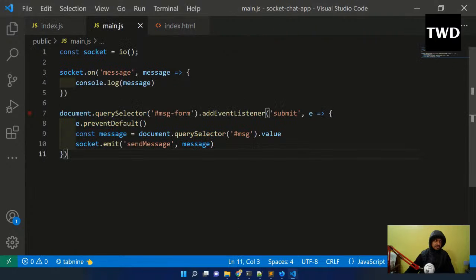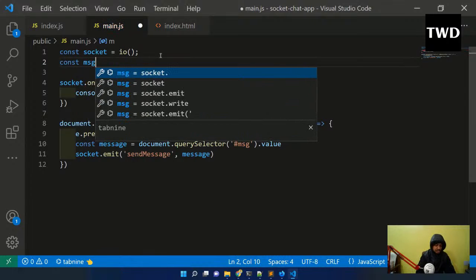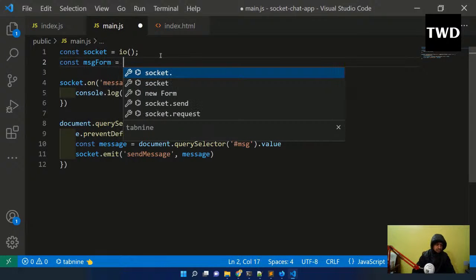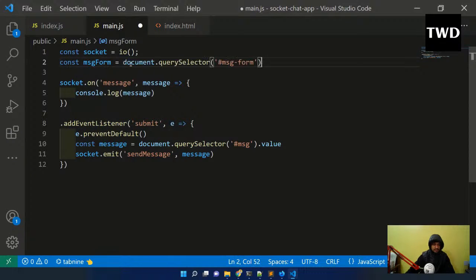Now in the main.js, let us optimize the code a bit, because we have done too much document.querySelector and all this. So let us optimize it a bit, you should not do it like this. Let us optimize this first, and then const msgForm equal to this thing. This is okay, but sometimes you should optimize these things.